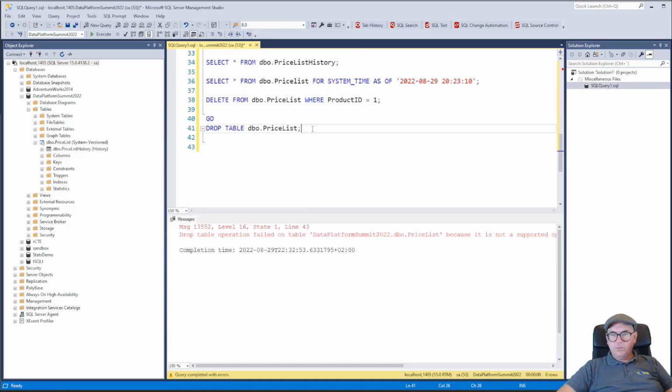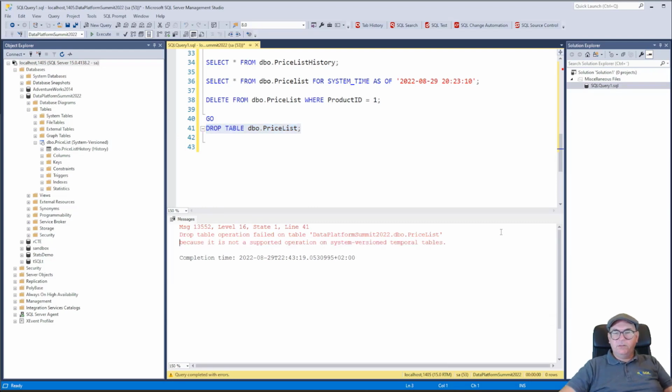And so what I want to do then is to start all over. I want to drop the price list table. I want to start over again. So let's try that. Drop table dbo.pricelist. But that will give us an error message saying drop table operation failed on this table because it's not a supported operation on a system versioned temporal table.